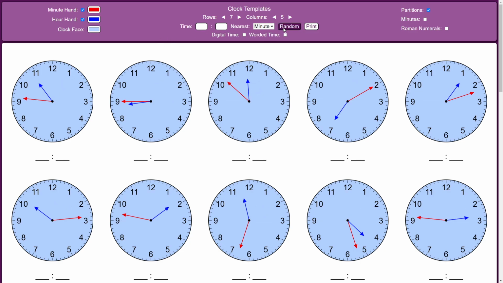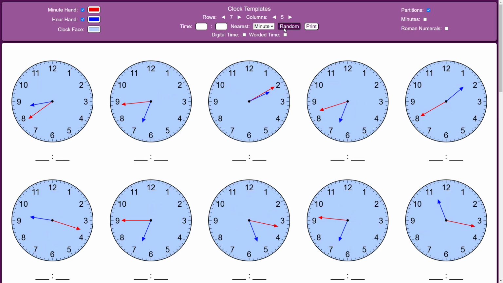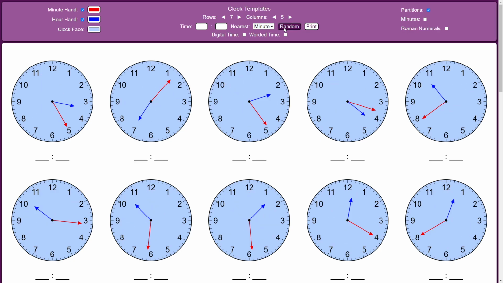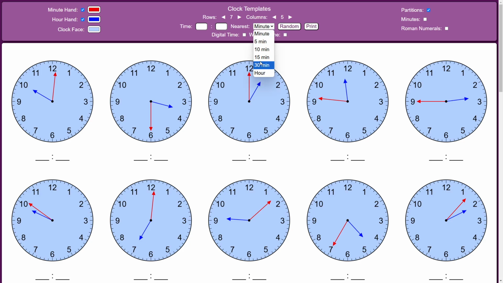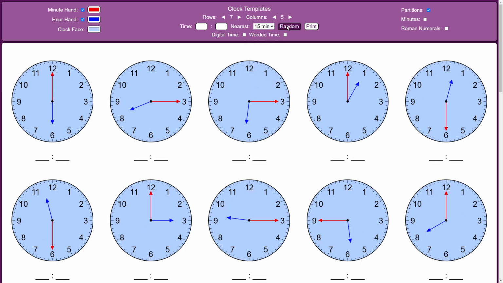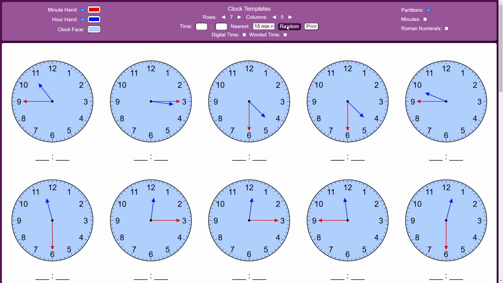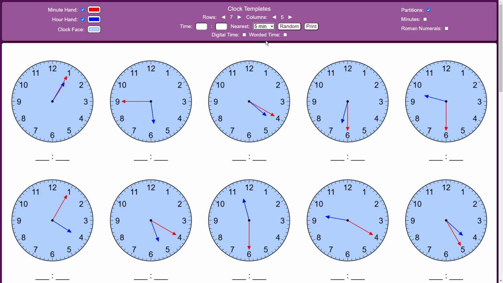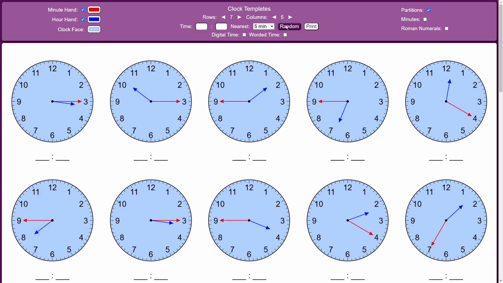When you press random, you can see we're currently generating completely random times for each clock, or you can round it to a nearest minute, either 5 minute, 10 minute, 15 minute, and so on. So if I press random now, you can see all these times are to the nearest 15 minutes, or if I go for 5 minutes maybe, all these times are now to the nearest 5 minutes.